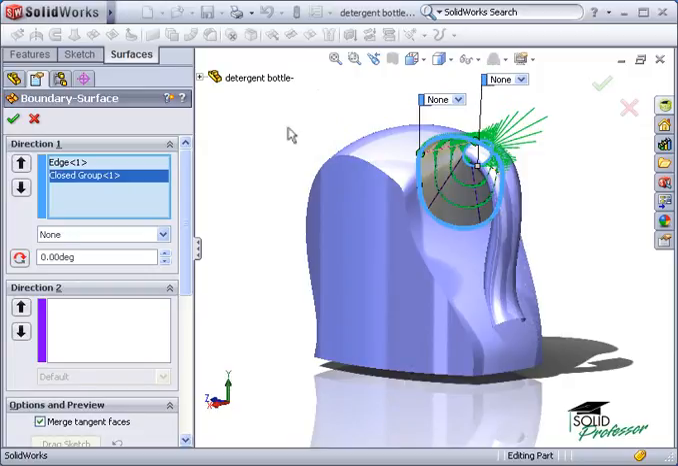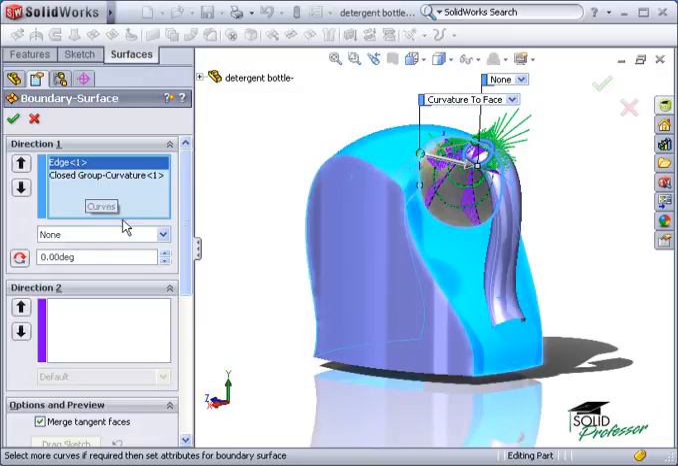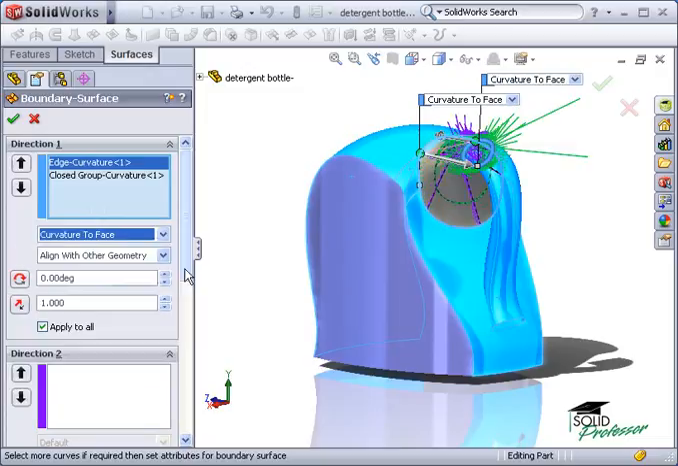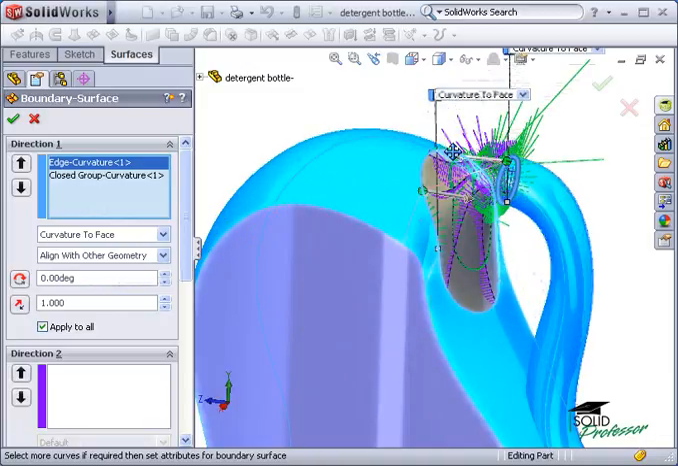Now I'll set the tangent type at each boundary to Curvature to Face. Notice that with the boundary surface, you must select the boundary in the selection box, and then set the tangent type below in the drop-down. To set the second boundary, select it from the selection box, and the value in the tangent type drop-down box changes. This is different from the loft interface where each end profile has a separate drop-down box for the tangent type.